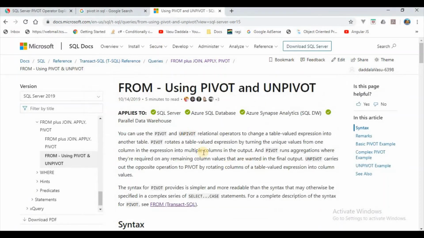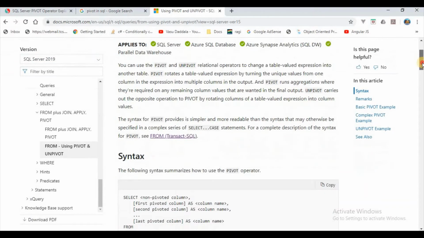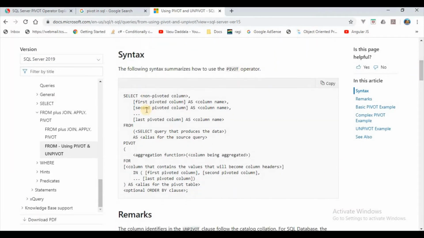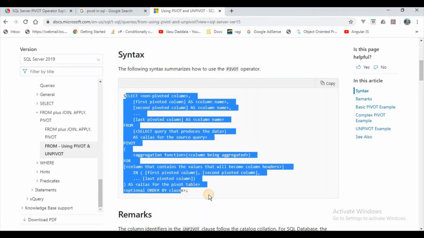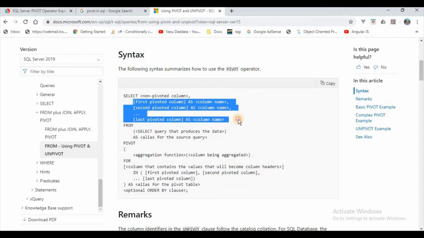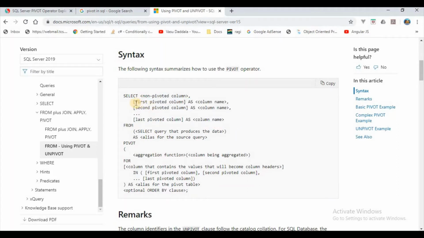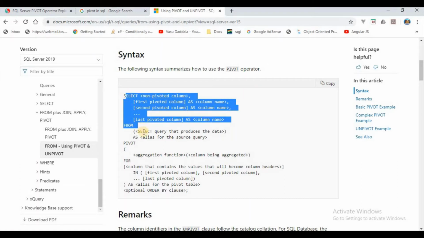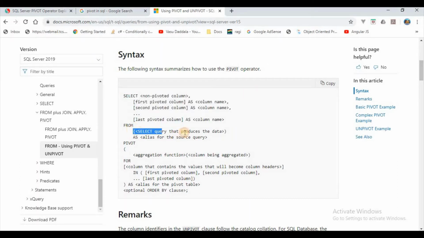So let's go for the syntax. I will show you on the Microsoft website. This is the syntax for pivot. So if you see, select non-pivot columns. Just remember this, I will explain in detail. This is the pivoted columns, and from this is the one section. Inside the section we have a subquery.